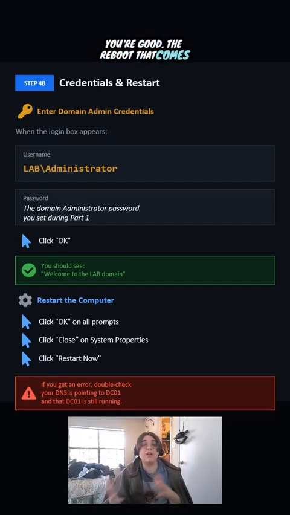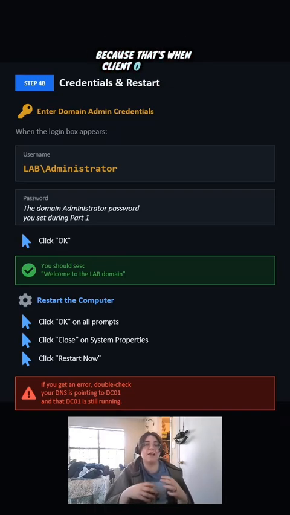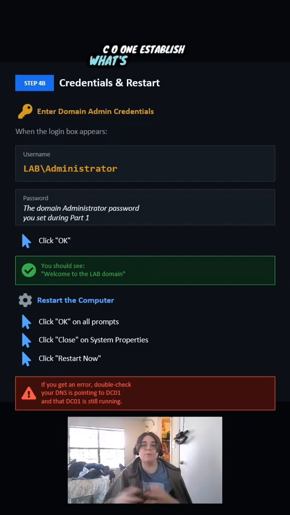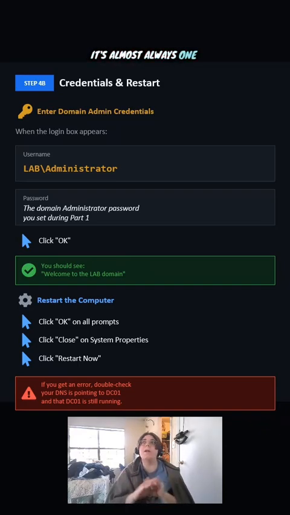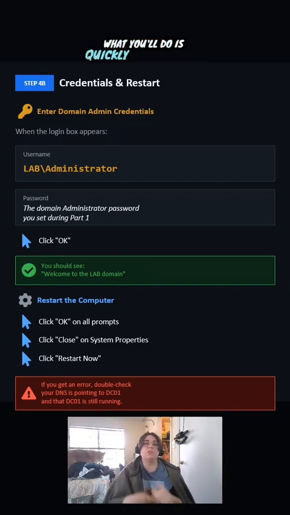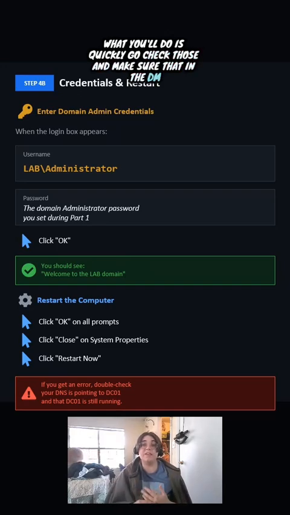The reboot that comes after this is actually really important because that's when client 01 and DC01 establish what's called a trust relationship. Client 01 gets a computer account in Active Directory, and from that point on, DC01 recognizes it as part of the domain. If you've got an error instead, it's almost always one of two things. DNS isn't pointing to DC01, or DC01 just isn't powered on. What you'll do is quickly go check those and make sure that in the VM, everything is powered.